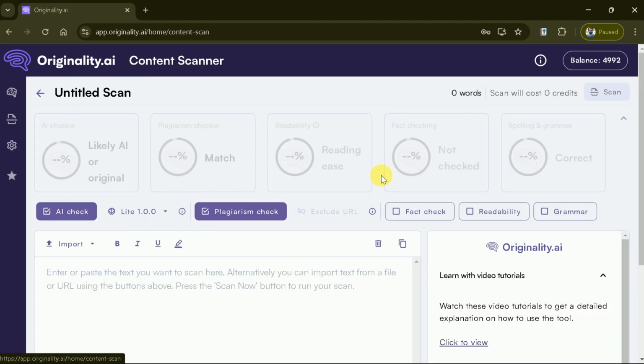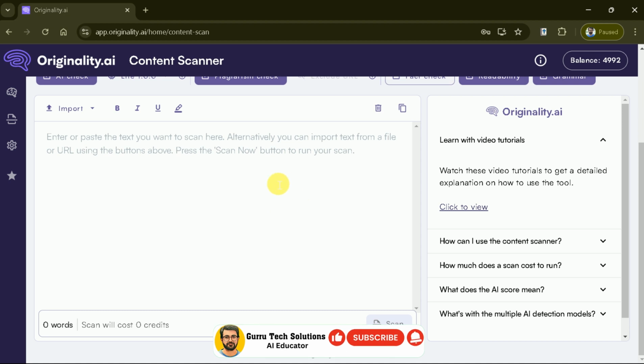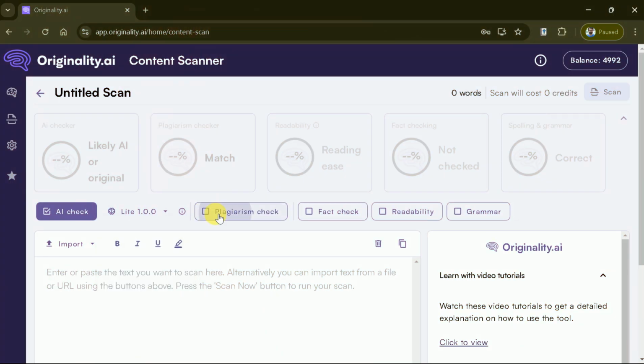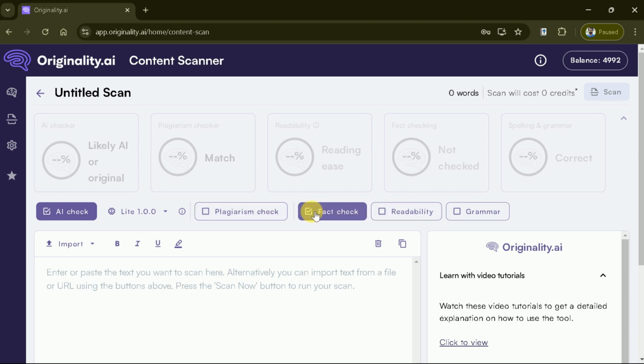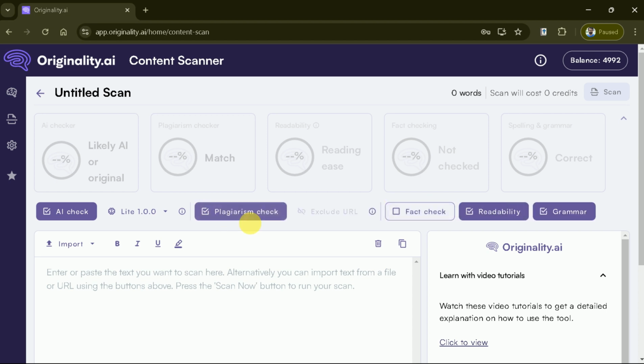Here, we have various options and features that can be used for numerous purposes. In the scanning interface of Originality, you have the flexibility to either enter text directly or import it from a file or URL. This feature allows you to seamlessly check your content for AI-generated text, plagiarism, readability, and grammar issues. The user-friendly design ensures that you can easily navigate through the process, making it straightforward to verify that your content adheres to the highest standards of quality and originality. With just a few clicks, you can initiate a comprehensive scan, providing you with detailed insights and results to maintain the integrity of your work.